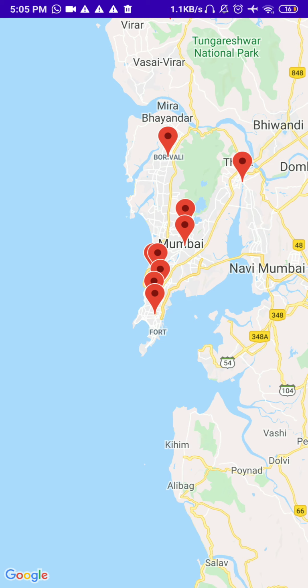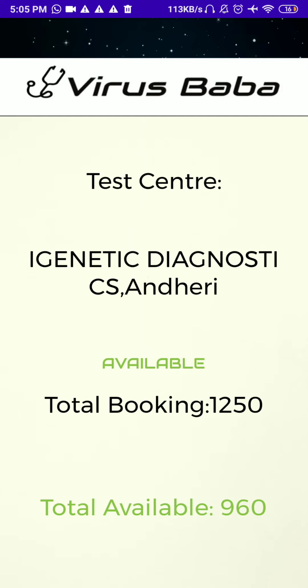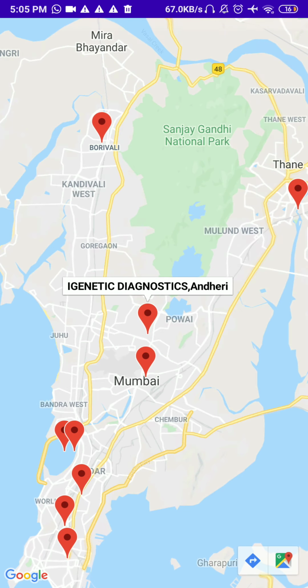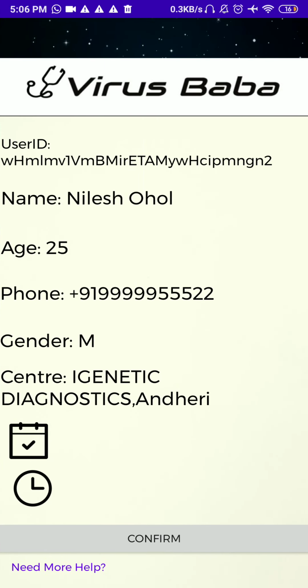So, if I tap on a particular marker, it shows me the status availability. So there is availability in this particular test center, which is the iGenetics in Andheri. So now let's say I wish to book an appointment in this test center. How am I supposed to do that? So to do that, we will double tap on this particular marker, and it will redirect me to the booking section over here.